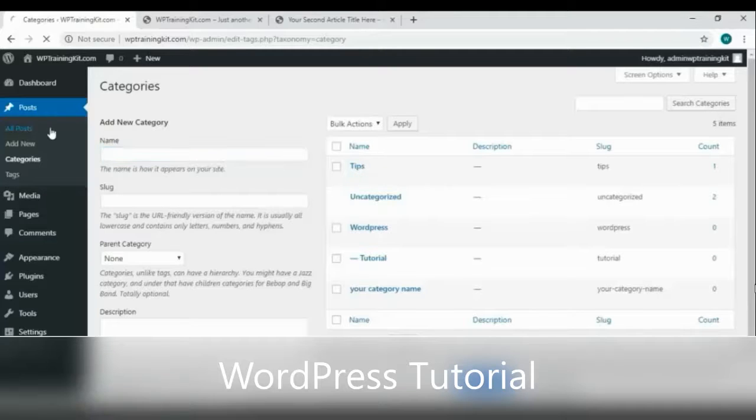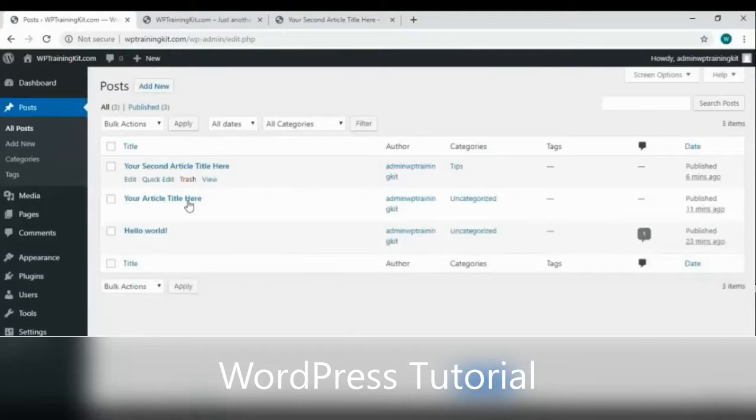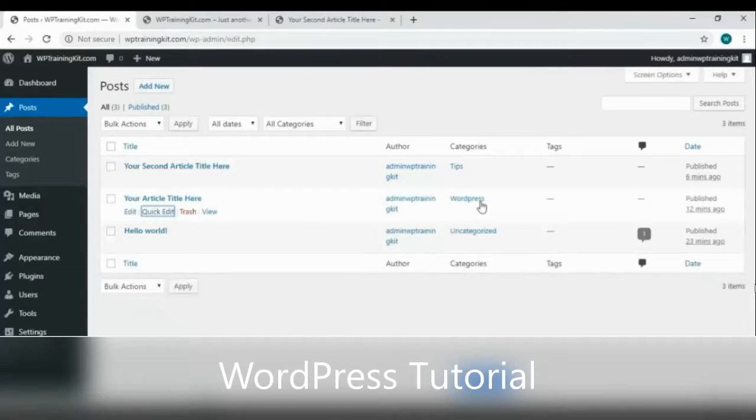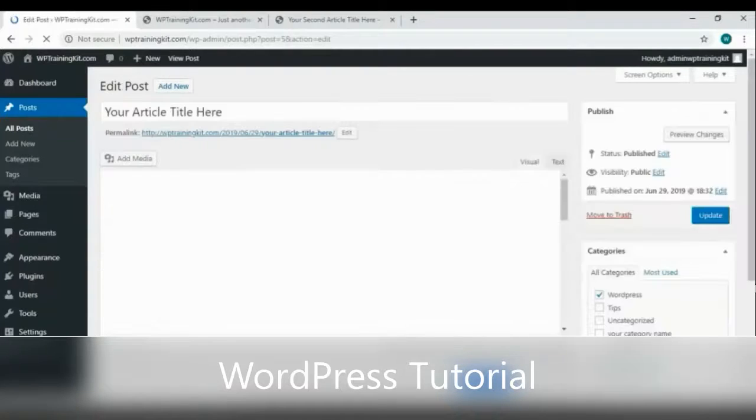Now, back to All Posts. Select this Quick Edit option. You can quickly edit the post details here, like the title, and select Categories also, and then click on the Update button. So here the category is added successfully, and the Tags column is empty. So let's go back to the Edit option.